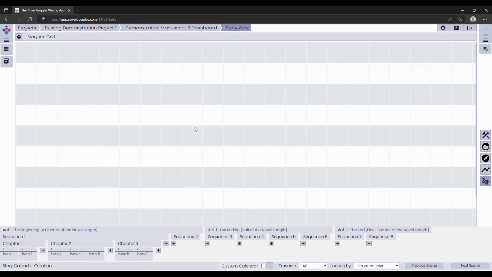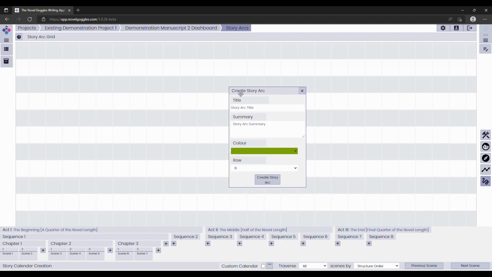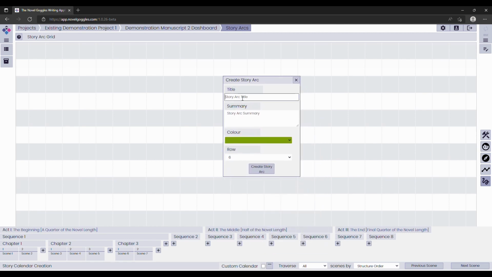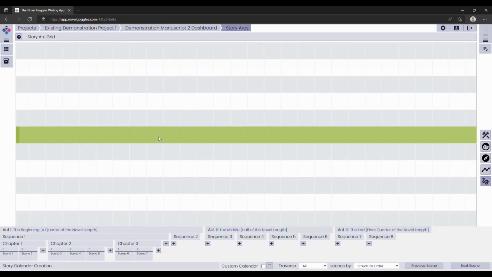Creating a new story arc is as simple as right-clicking within one of the unshaded rows in the grid. This will open up the Create Story Arc pop-up, where you can specify a story arc title, summary, color, and grid row. Clicking the Create Story Arc button will create the arc and render it on the grid. Once a story arc has been created, the selected row will be shaded according to the selected color.